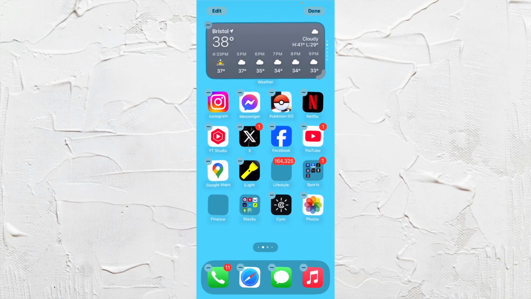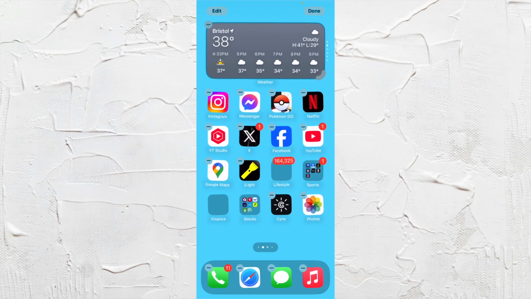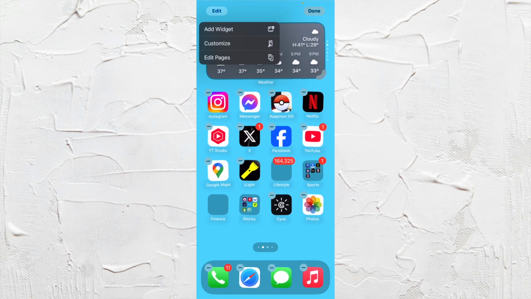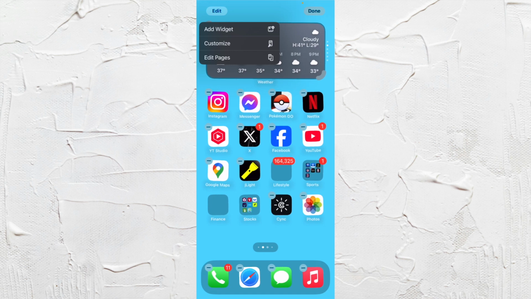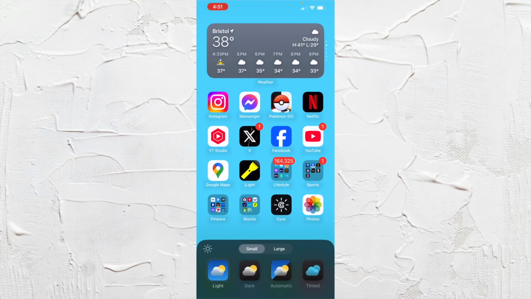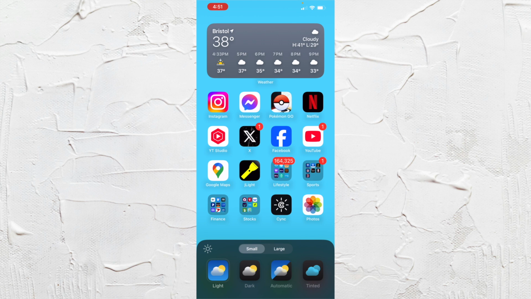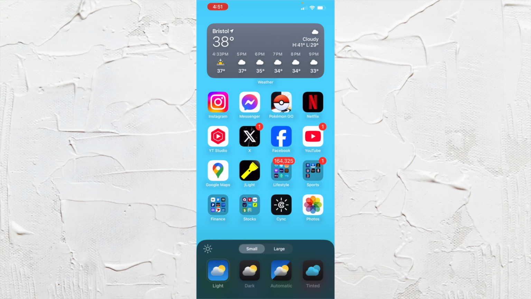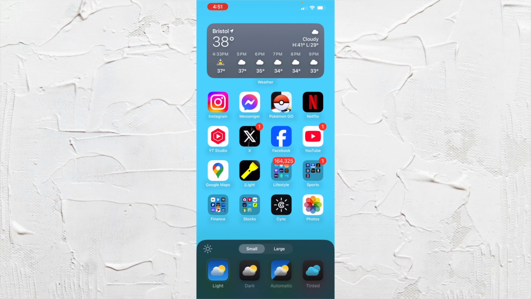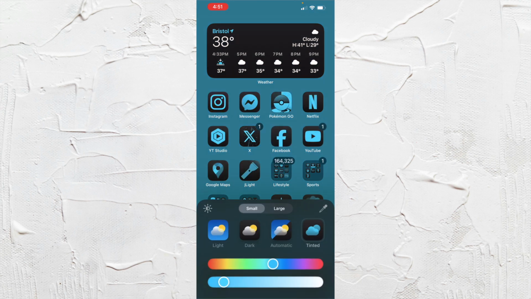But what you want to do very carefully is go up to the top left and hit Edit. And then you'll have some options and you just click Customize. And so here is where you can really kind of go crazy with what you want to do. So we're just going to go to Tint to physically change the colors.